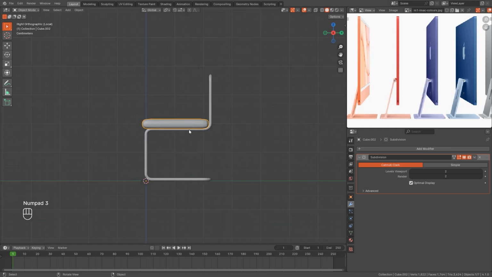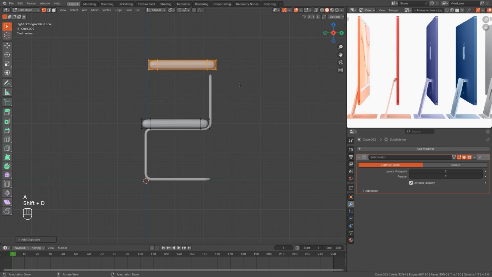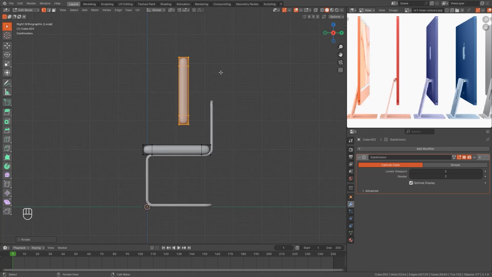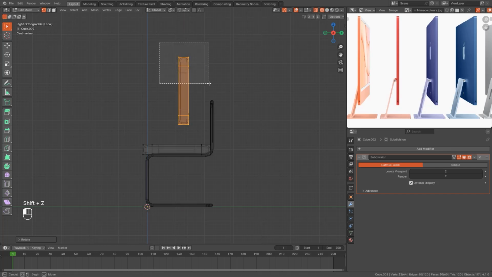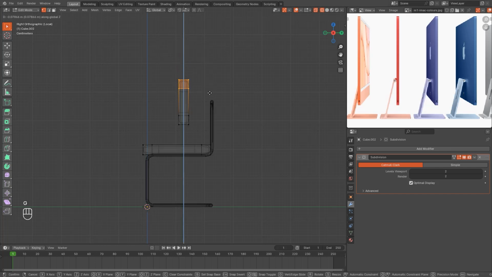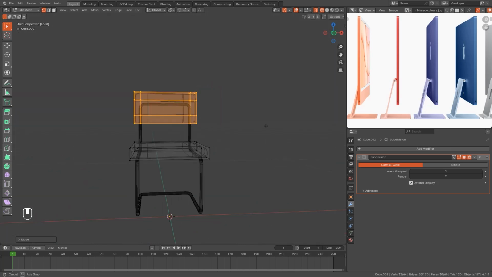And now 3, go to edit mode, select everything, Shift D, R90, oh sorry, R90. Enter. And now if you press SZ, this is not a good idea to press SZ. Instead, Shift Z and select this top part and bring it down just like that. Don't press SZ. Control L, G, and put it right about here.